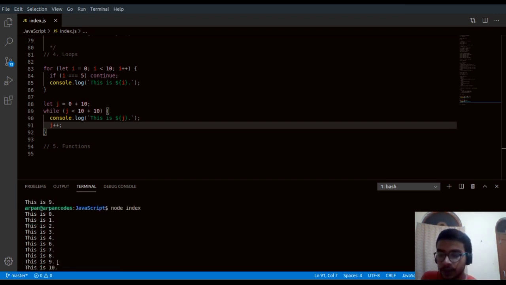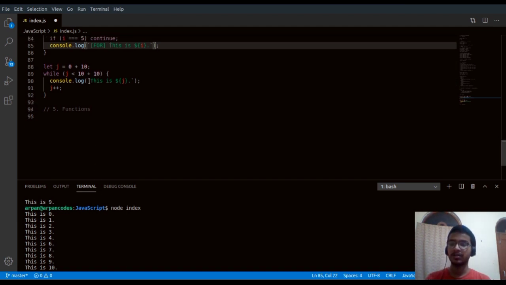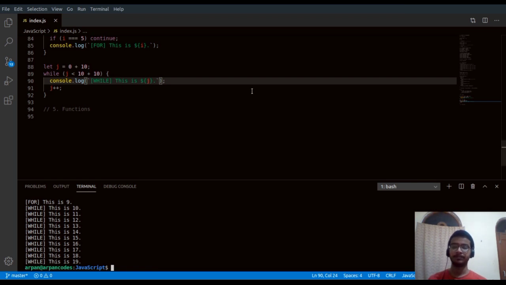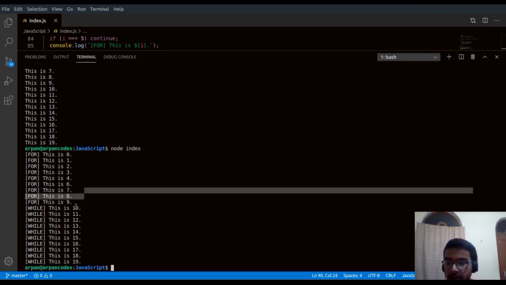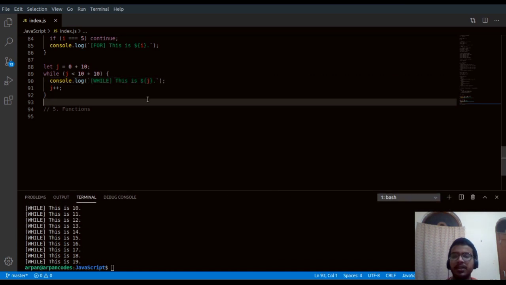Cool. 0 to 9 runs the for loop. When the for loop breaks, the while loop runs. Let's make it bigger actually. Cool. Till 9 it's for, then 10 to 19 it's while. Okay, now same thing with continue and break.